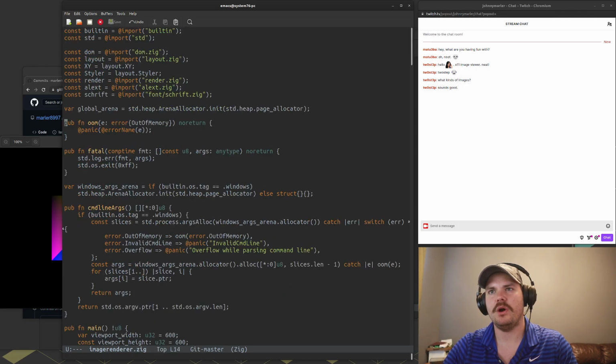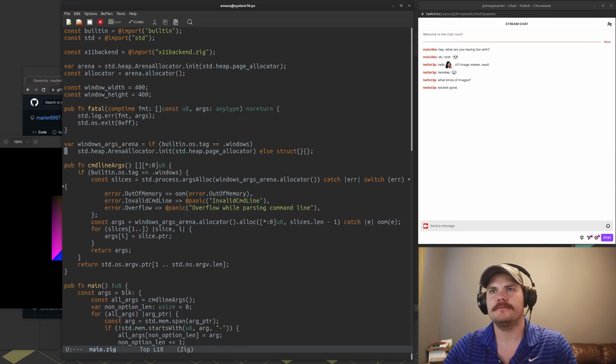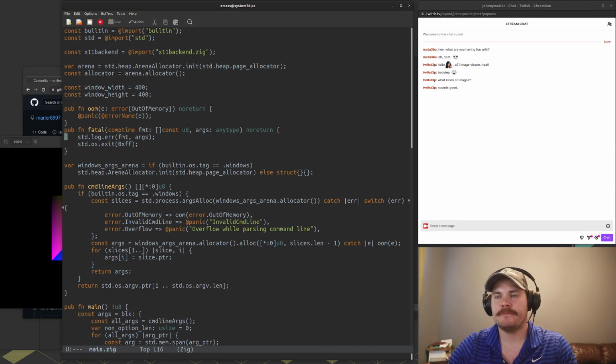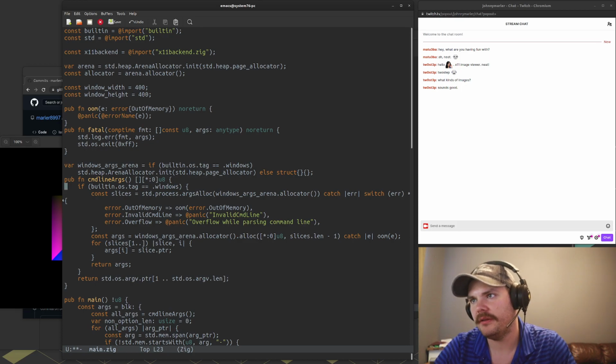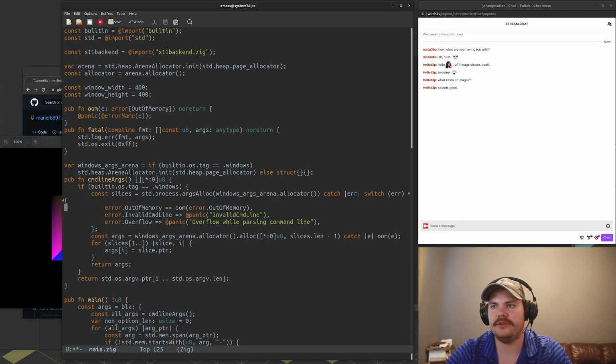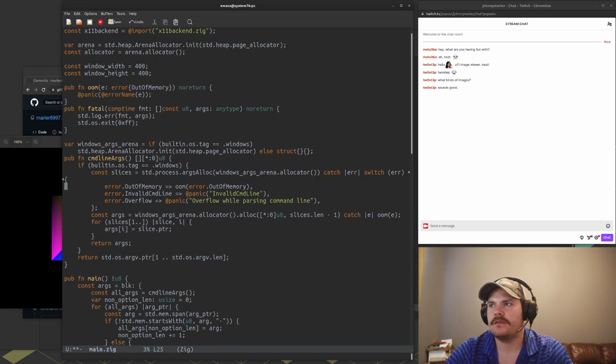Let's get my OOM function. Okay, so you've got special handling for Windows, but it basically gives you an iterator over all of your arguments that won't allocate any memory on POSIX, but it will on Windows because on Windows you have to. But yeah, there's our command line.